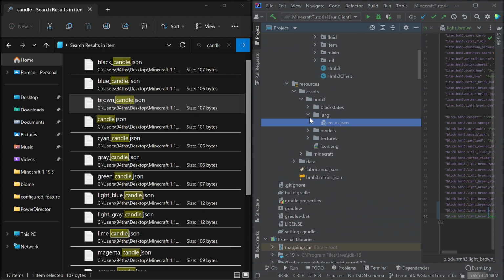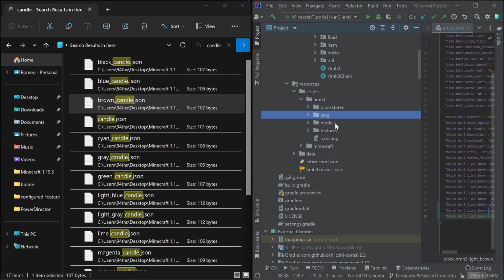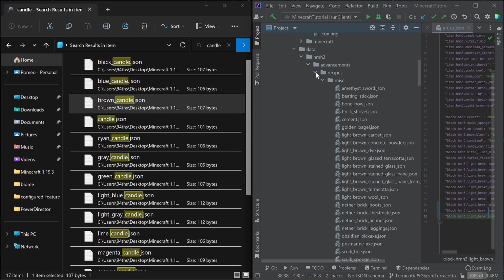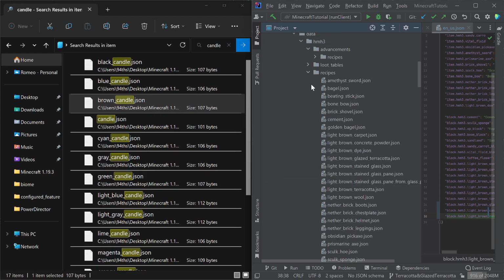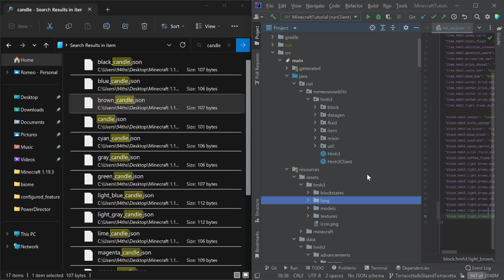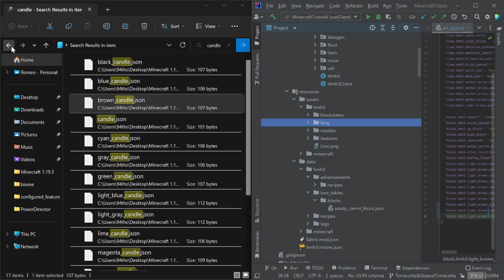So now we have the block state, lang, model, and then texture. Now texture is generally the last thing that I like to work on. So let's look at all of the data. So we have the advancements and the recipes. And actually the loot tables, because we're not going to be using the model generator, because even the loot table is unique with this one.